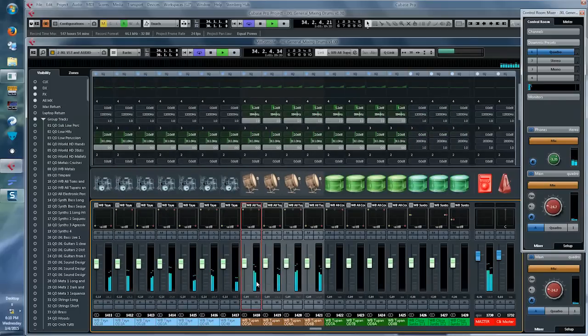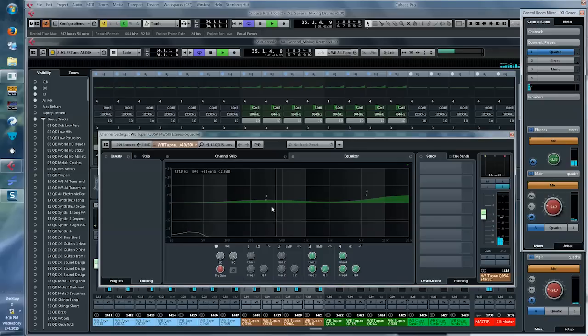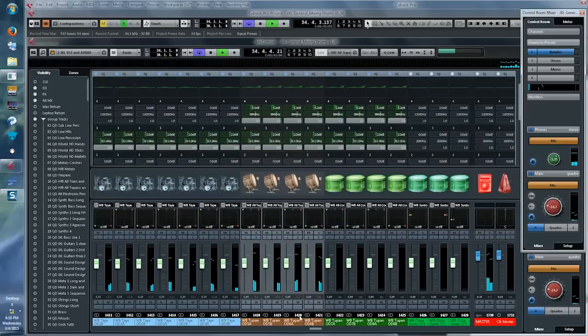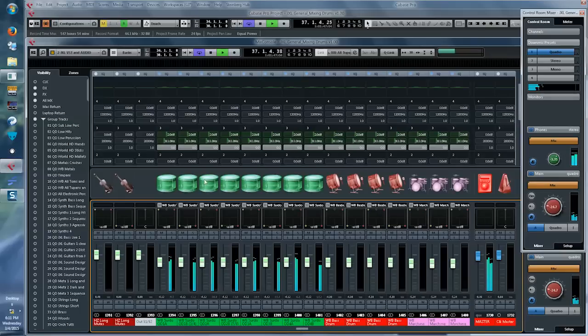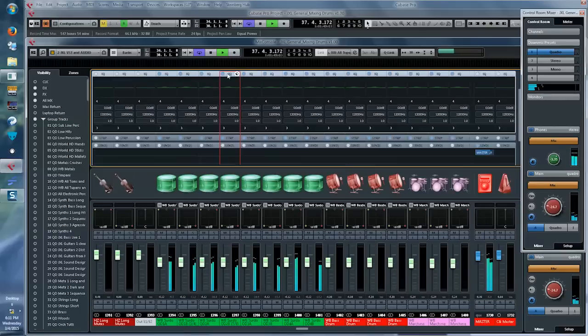If I bring up the toepans here, we see there's also a little bit around 300, but then I also boosted a little bit from 5 to 6K upwards. That's just a little bit of initial EQing and processing, but nothing too major.